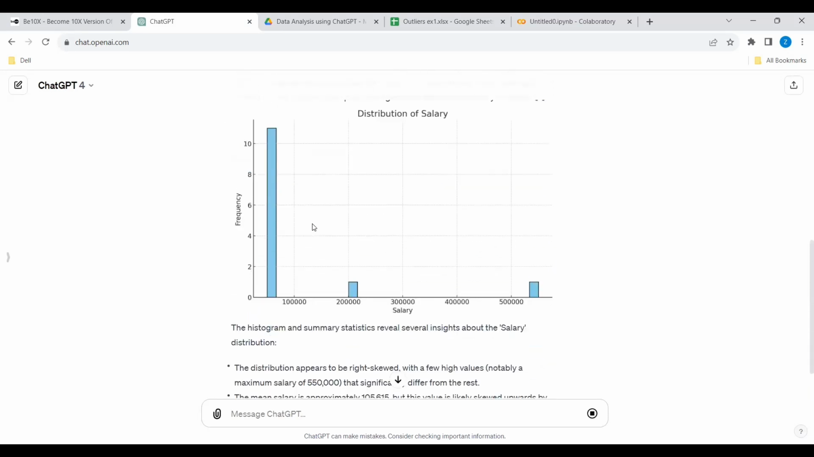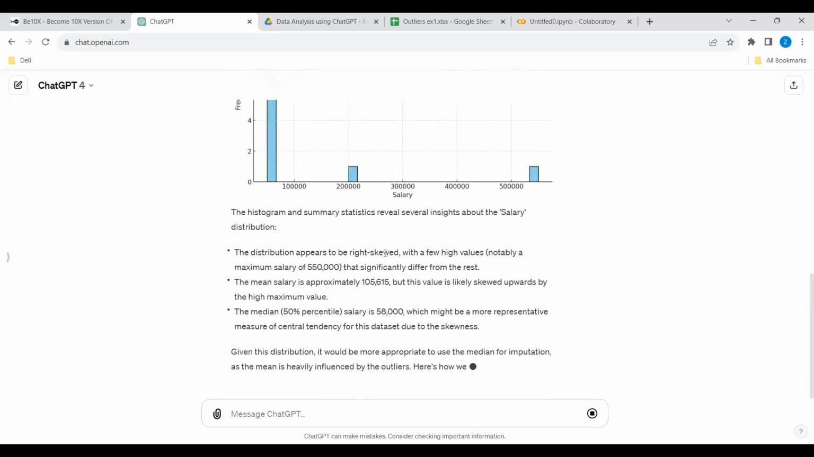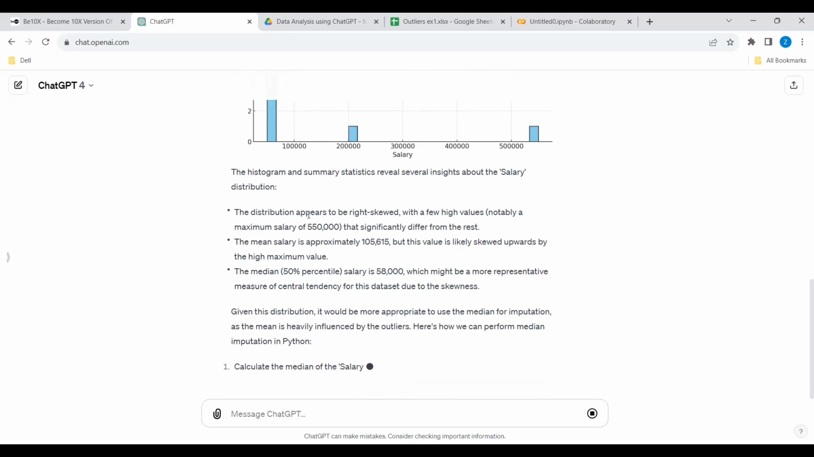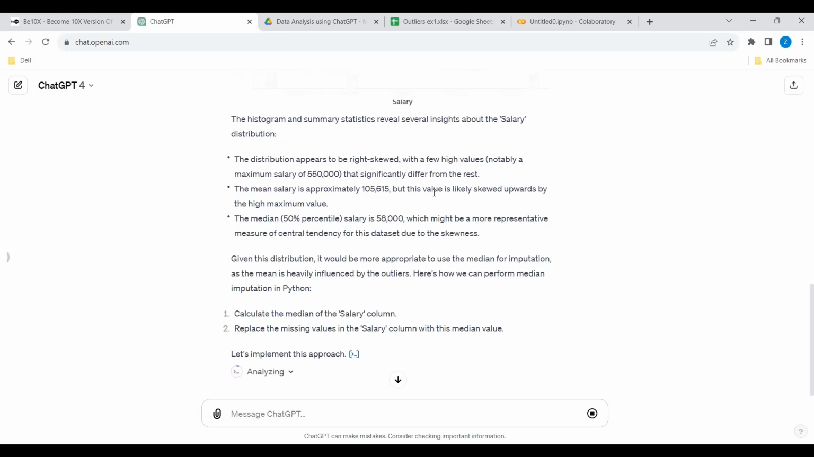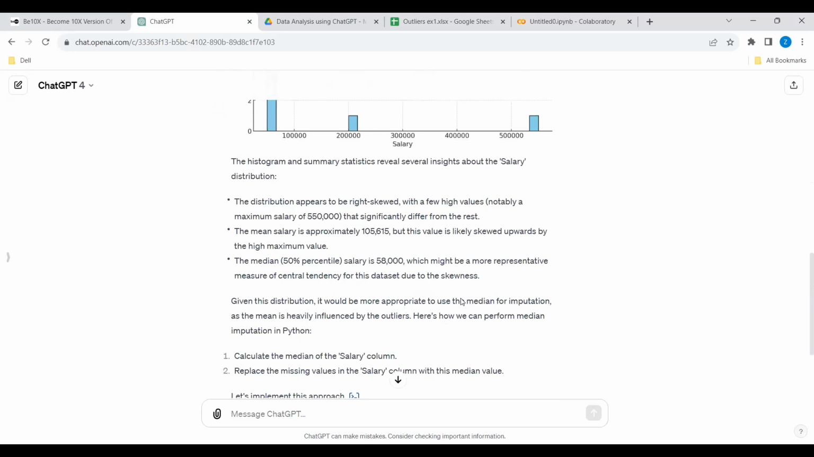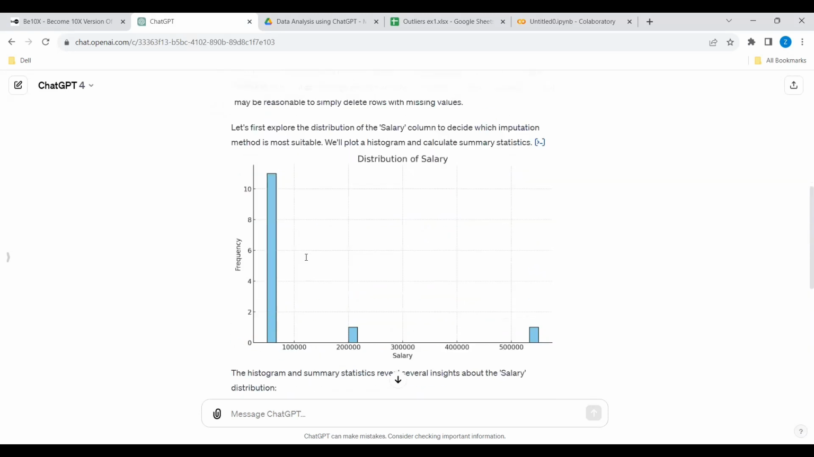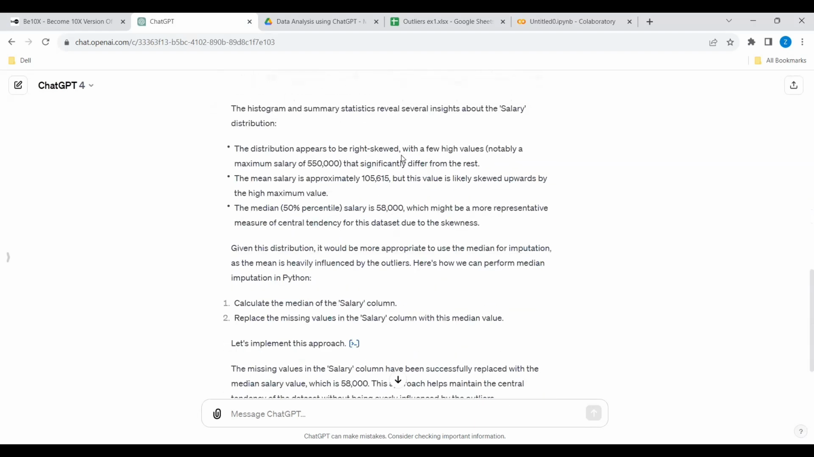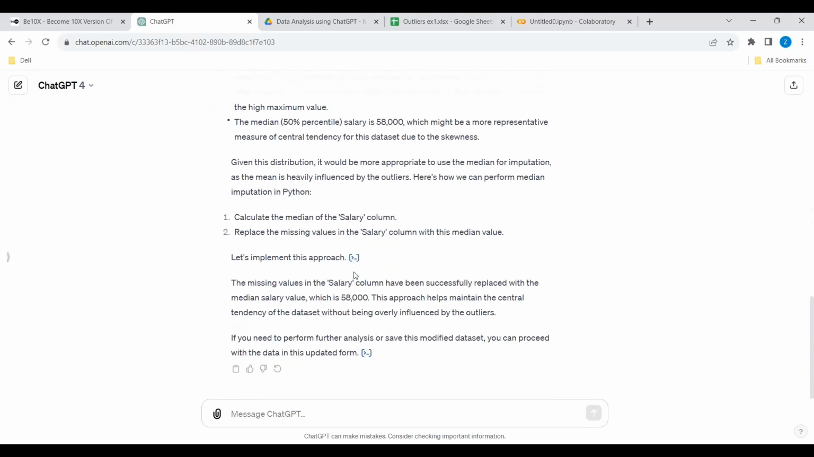So it has given us the graph also. The distribution appears to be right skewed, with a few high values. At last, if you look over here, it says it would be more appropriate to use the median. So among mean, median, and mode, it is settling on the median, because there are outliers, and what it is saying is correct. The mean is affected, since the values are skewed upwards. The median salary is 58,000. Let's see the code.